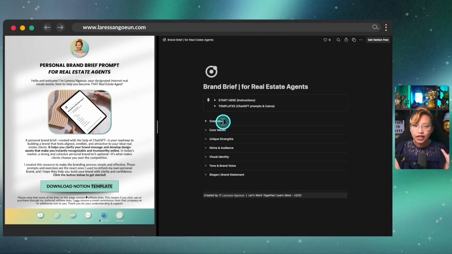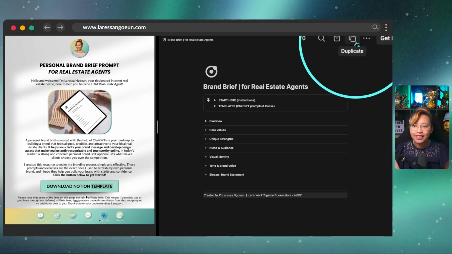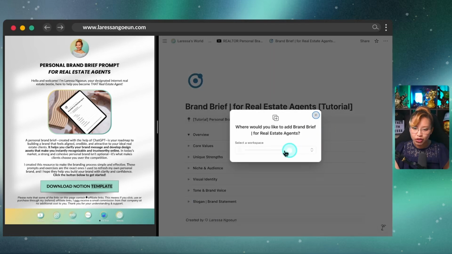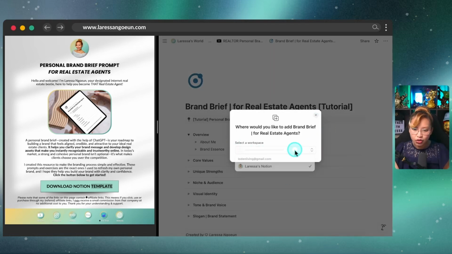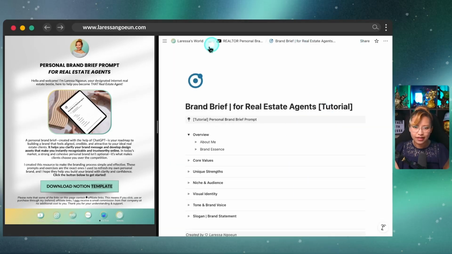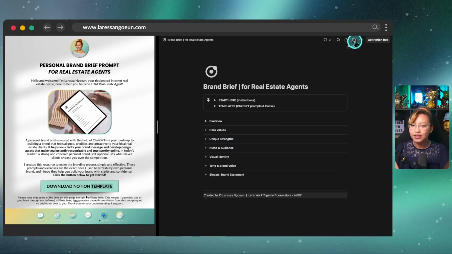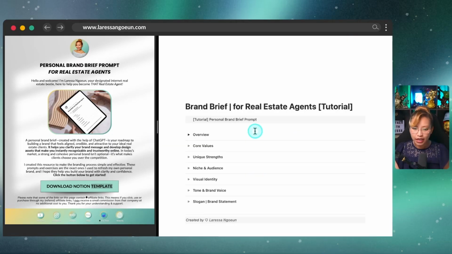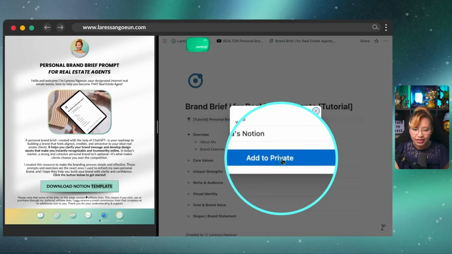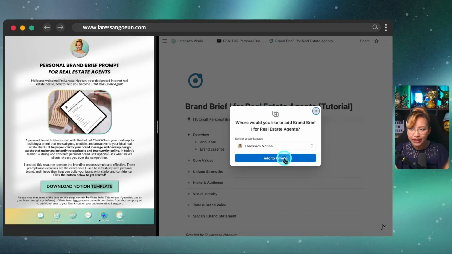This is just a view only link of my template here, but what you will notice at the upper right corner is this two square button. This is the duplication button, so go ahead and click on that. Then you want to make sure you are again logged into Notion. Choose your workspace. Sometimes you've got to refresh this. Let me try this one more time. It's giving me a hard time right now. I've chosen my workspace, and then yes, you should see this button, add to private, which wasn't populating before. I don't know why, so you might want to troubleshoot there.